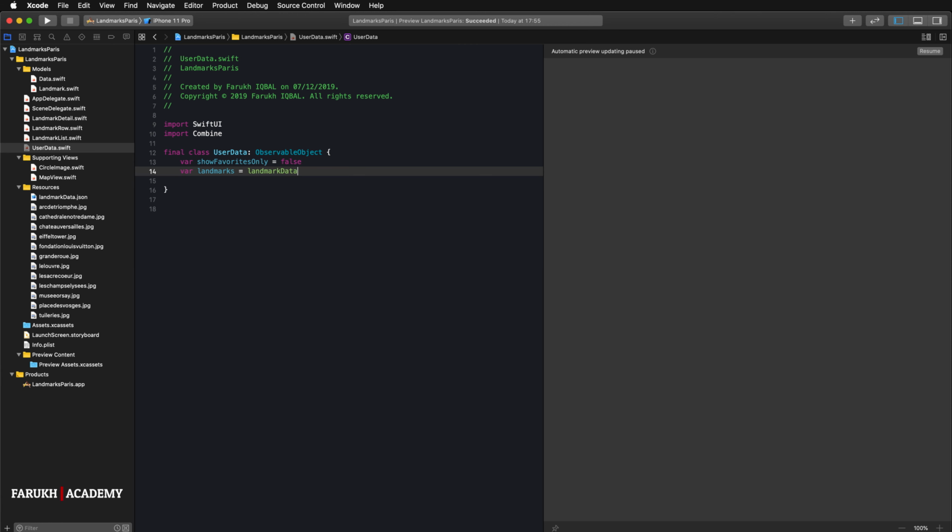An observable object needs to publish any changes to its data so that its subscribers can pick up the change. Add the @Published attribute to each property in the model. So @Published, another one, so add @Published. Now that we've created the UserData object, you need to update your views to adopt it as the data store for your app.